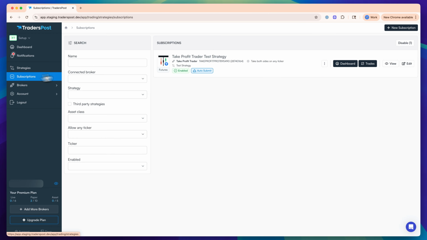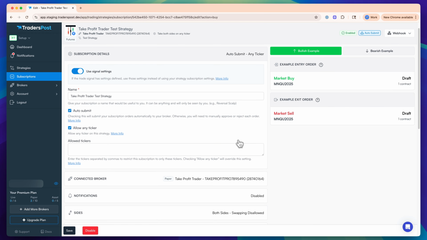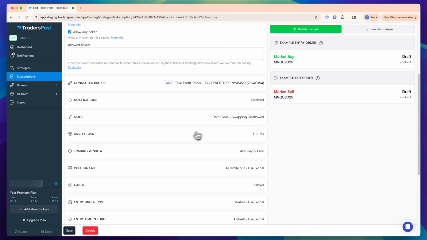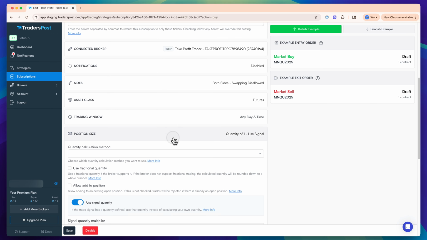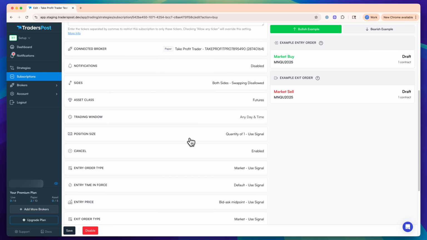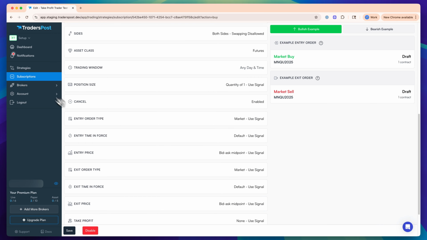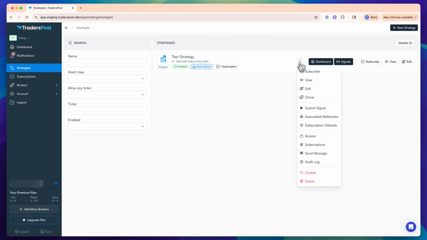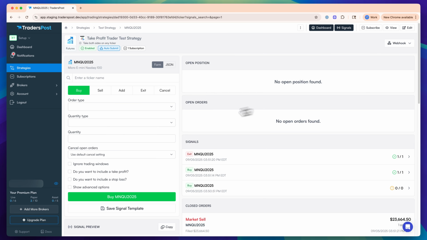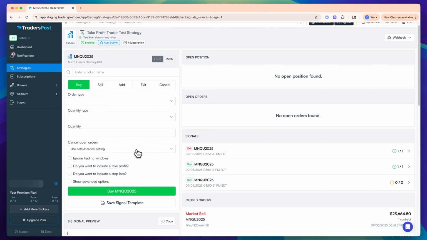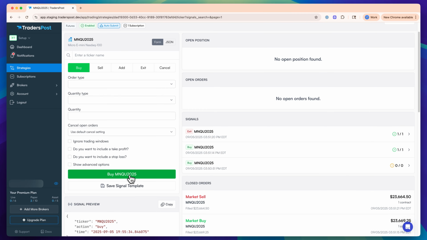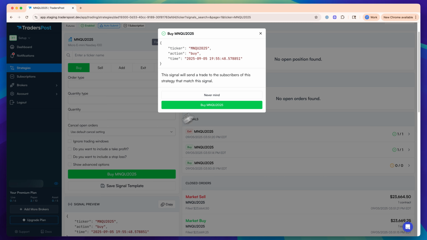In my actual subscription settings, if we look, we have auto submit turned on. This is for futures, the quantity of 1, but I use the signal quantity, market, and market. Go back to strategies. We'll click back to Submit Signal so you can see that. So we're back in this screen. If I were to just send a buy, it's going to use my default subscription settings here. So it'll be a quantity of 1, market, and market.